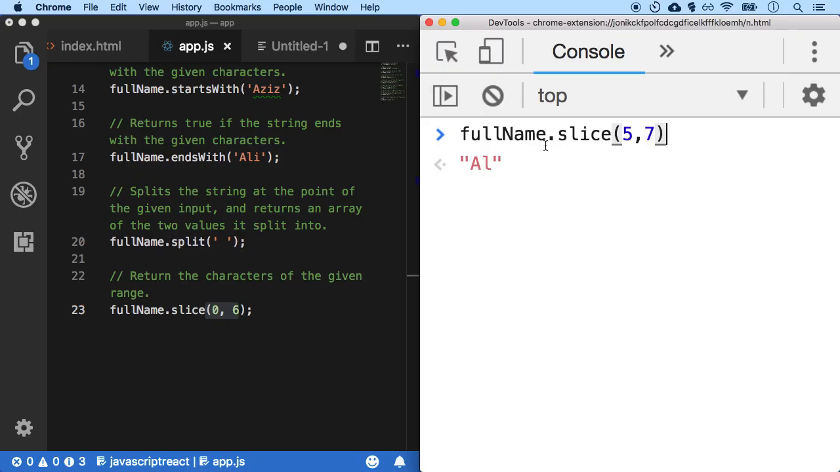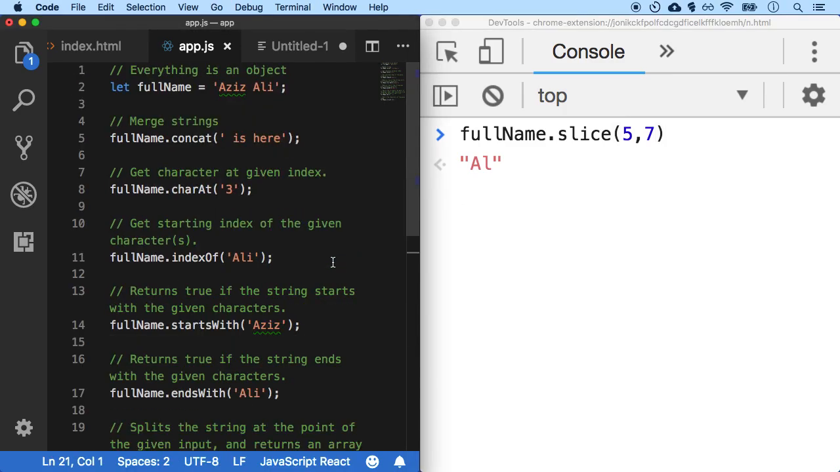So that's pretty much it for this video. These are certain helpful methods that come built in with strings, and I'm going to talk to you in the next video, where we're going to look at a little bit more.